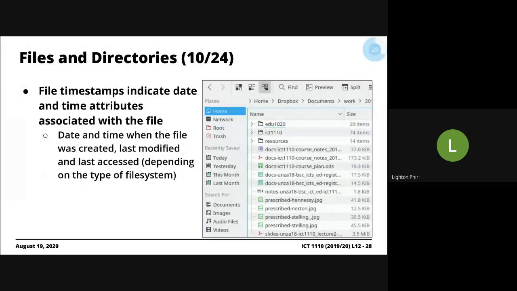Right. So there's also timestamps, right? Very important attribute. A timestamp, sometimes called a Unix timestamp, is a composite of the time and the date, right? So details of when exactly that particular file was created.